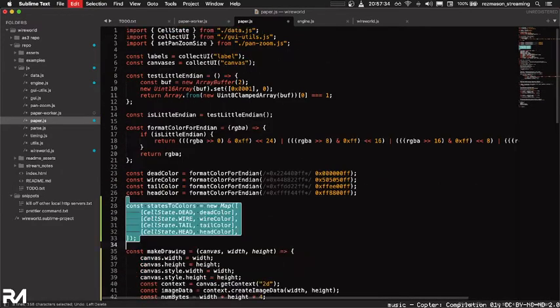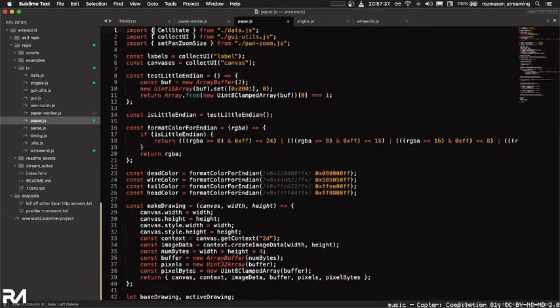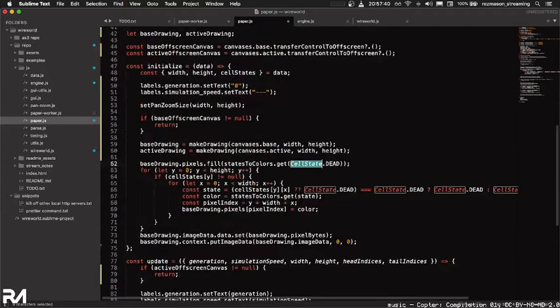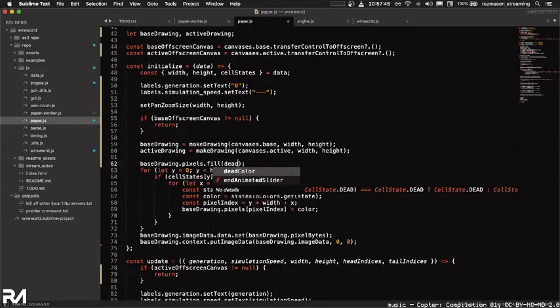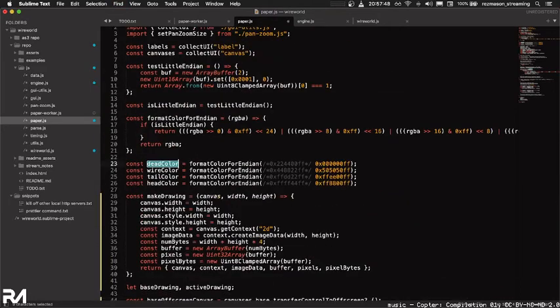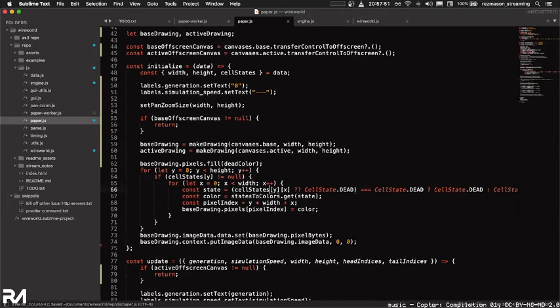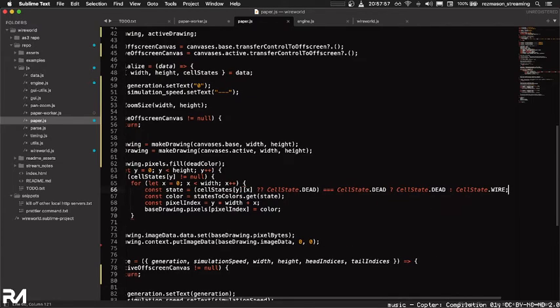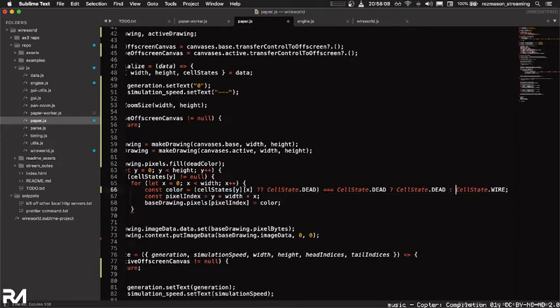Hang on. I can almost get away with that. Cell state. This becomes dead color. Yep. And then state. Let's see. Color equals, here we go, dead color, otherwise wire color.